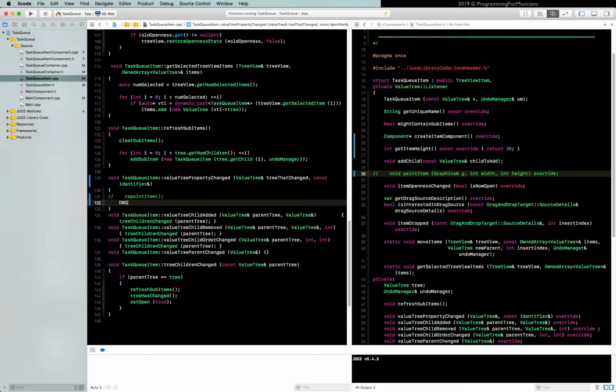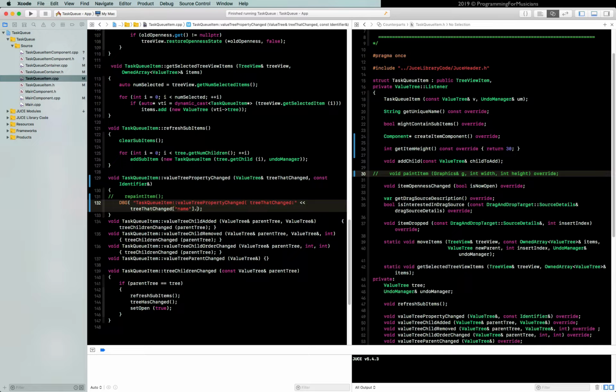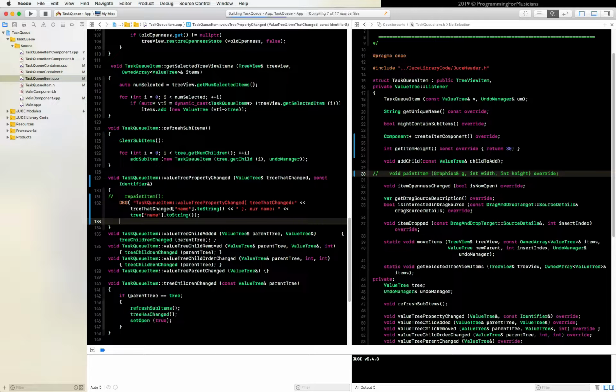And now we can do debug, and let's do the name of our function, like this, and we'll do tree that changed, and now we will add the name of our tree. So tree that changed name.toString, and close that off, and let's see what our name is. Our name tree name.toString. All right, let's run it and see what happens when we add some nodes, and then when we change that selected property.